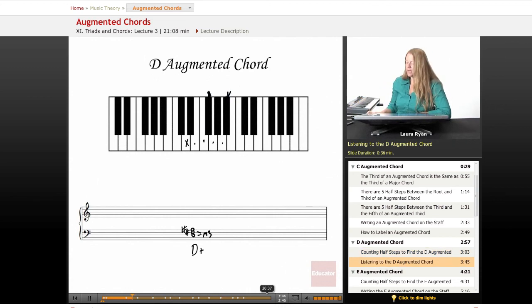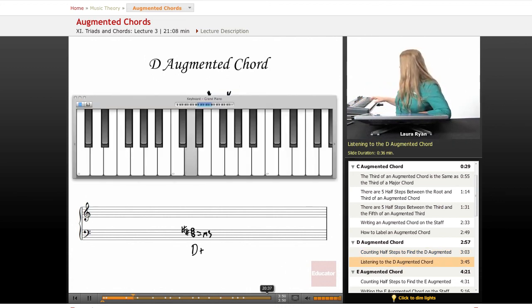Let's look at that on our keyboard and listen. So here's D. 1, 2, 3, 4, 5. Here's our first major third. 1, 2, 3, 4. This is our major chord, but we need an augmented chord. So from the third, we're going to count up a major third. So that's 5 half steps. 1, 2, 3, 4, 5. Here's the augmented chord.